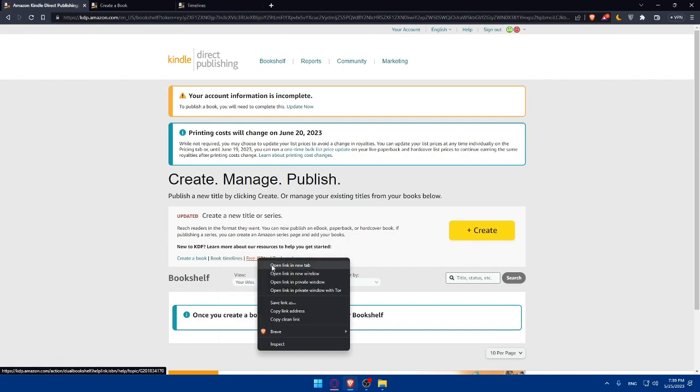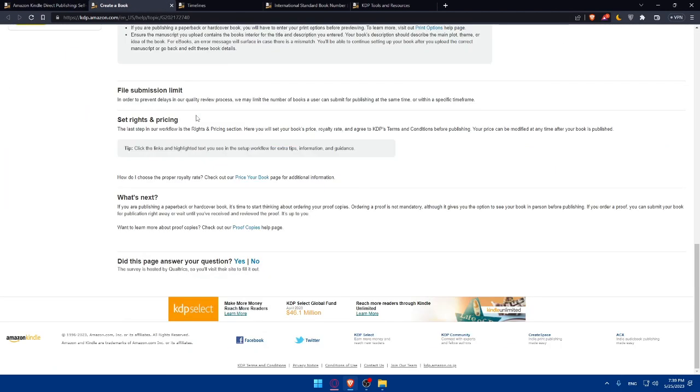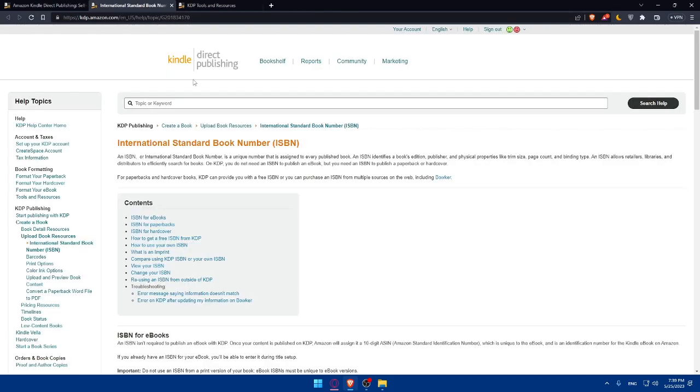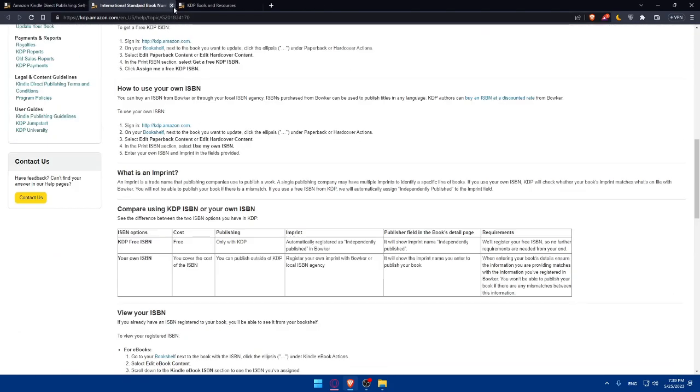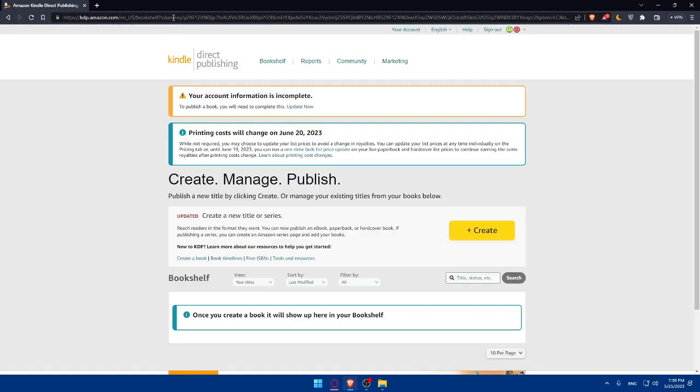The free ALBANs, you'll be able to see from here, and tools and resources, you'll be able to see from here. So make sure to go and read all of that. It's going to be pretty useful to read all of that if you want to publish your book. Of course, it will help you a lot through everything that you want to do, everything that you didn't know how to do, you will be able to see it from there.